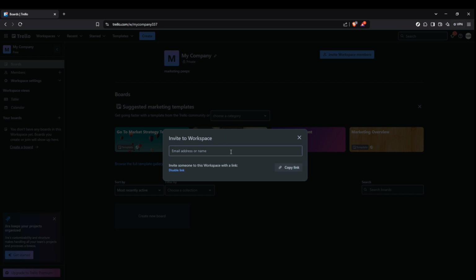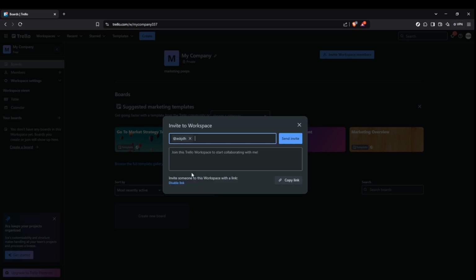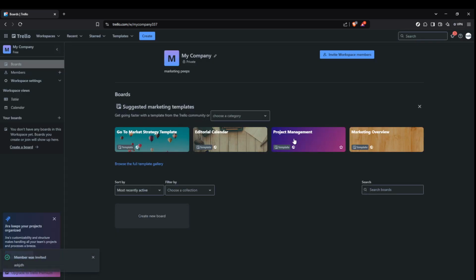As a reminder, you can also type the new member's email to add them, then click on their name as it appears to ensure accuracy, and finally press Send Invite to complete the process. And there you have it, a successfully created Trello team with invited members ready to collaborate on your projects.